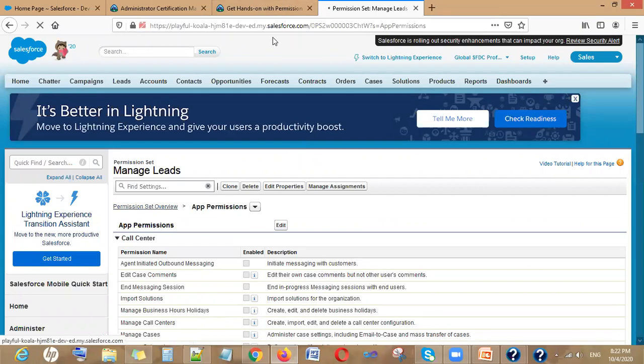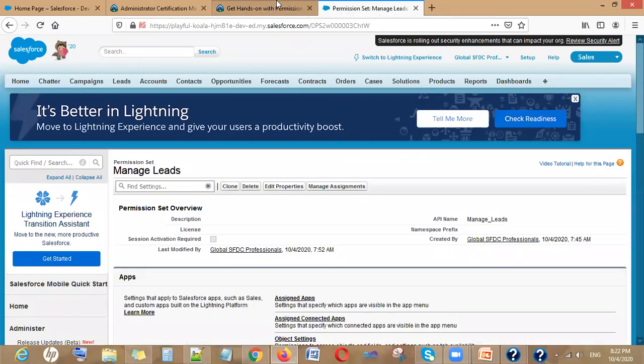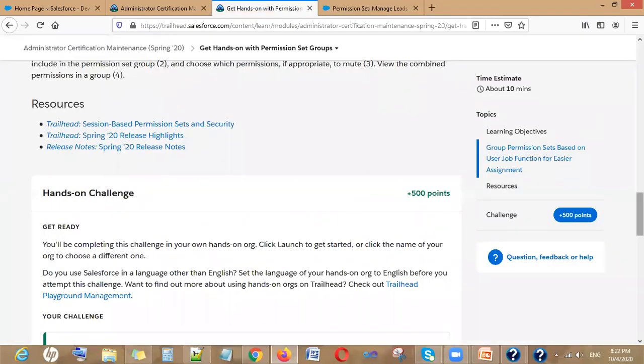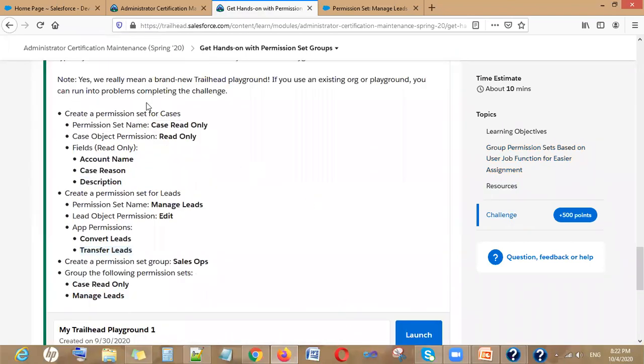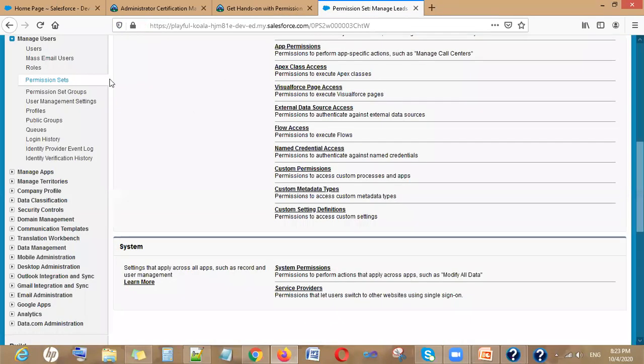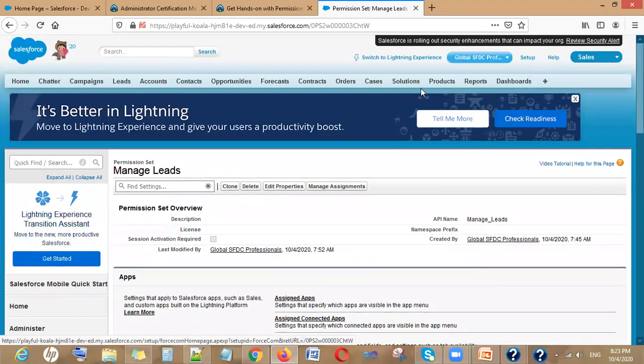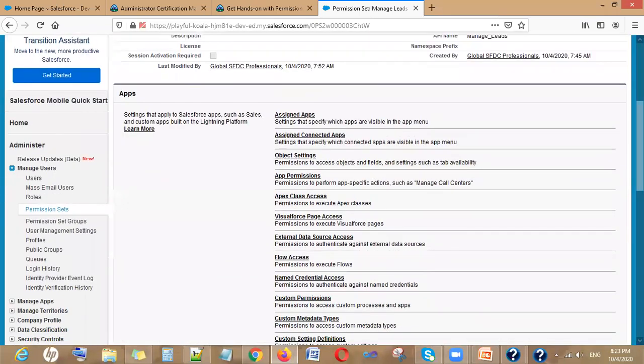Okay. So see, here you have created two permission sets. One is Case Read Only and the other is Manage Leads. Now you will create a permission set group. Create a permission set group, Sales Orders. So same way, setup, and in this you will get permission set groups.